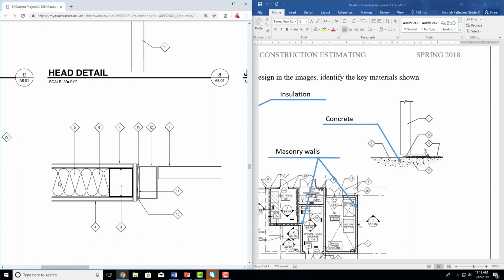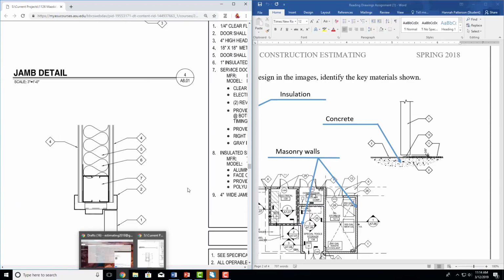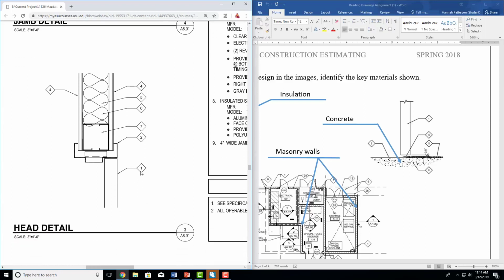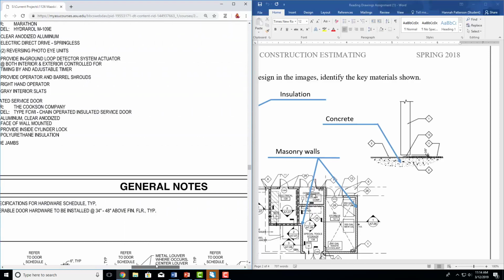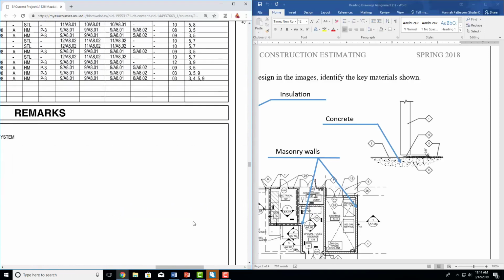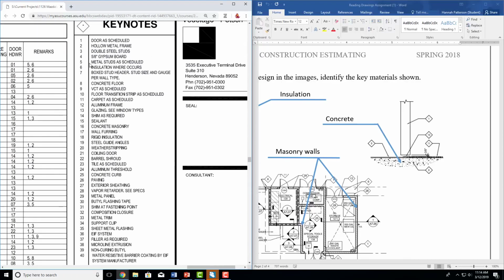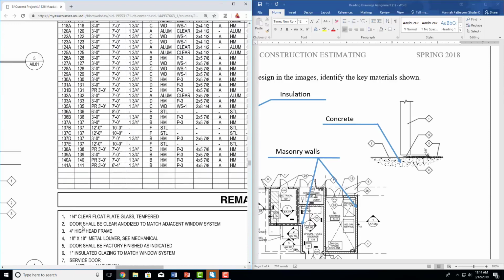Keep going. This is insulation, as we know. So we're going to keep going. And you start to realize, it gets a little bit repetitive. So 1 is your door. So you know this is a head detail. So this is above your door. Insulation. We don't know what 7 is yet. So let's check out 7. And 7 is boxed stud header, stud size, and gauge per wall type. So that's going to be your wall header.